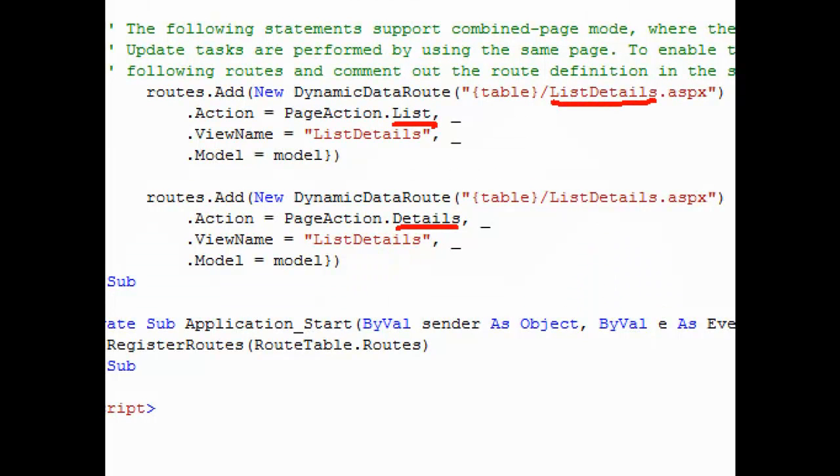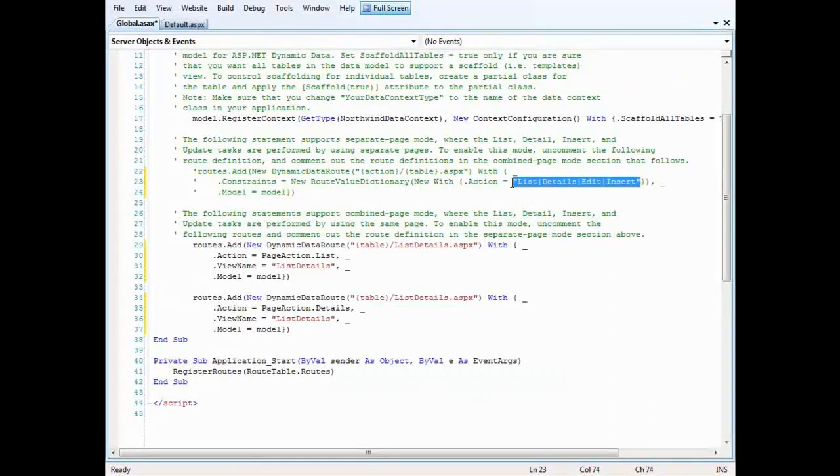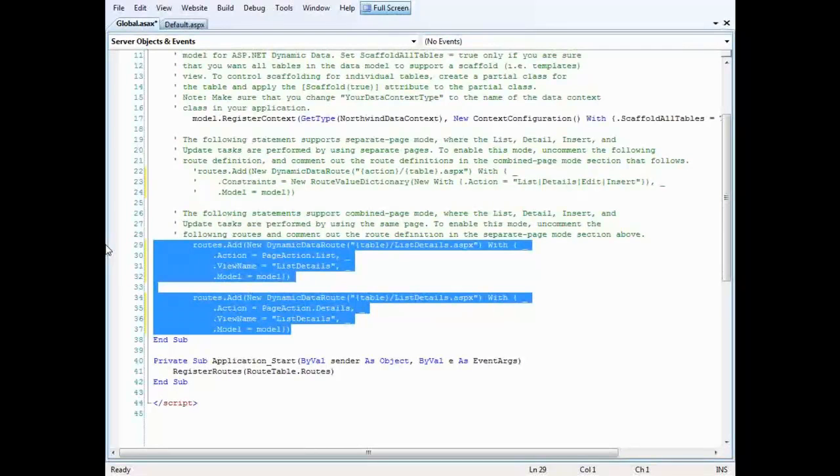Now, if we wanted to, of course, we could specify different files so that the list action would get handled by one file and the details action would get handled by a different ASPX file. But in our case, we're going to use list details for both. You'll also note that insert and edit actions are not explicitly defined here. They were explicitly defined in the one that we commented out, but we don't have an action definition for edit and insert anywhere in our route collection, and that's okay because the listdetails.aspx page is going to handle those actions for us, so we don't have to explicitly define a separate action.